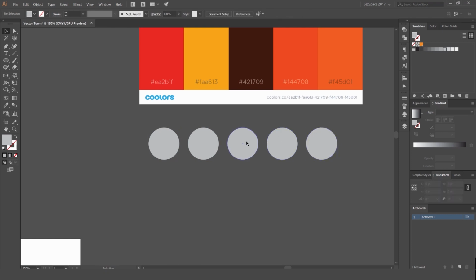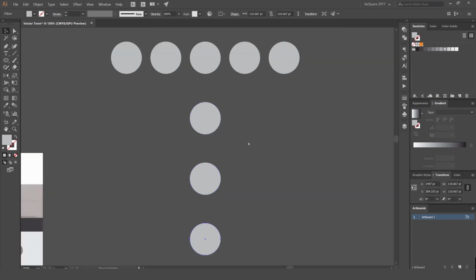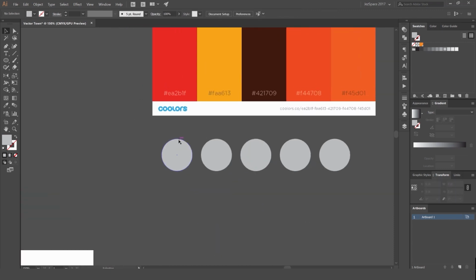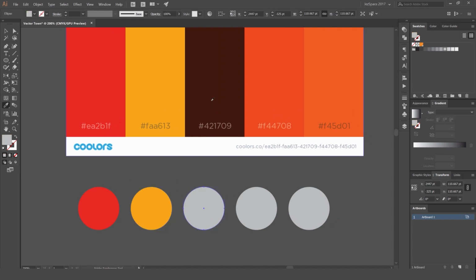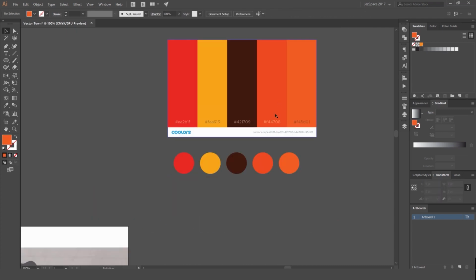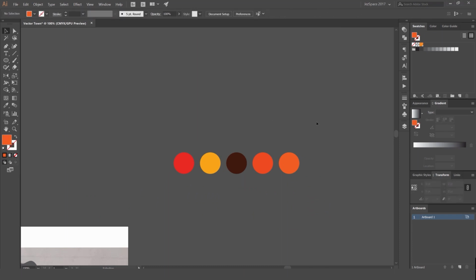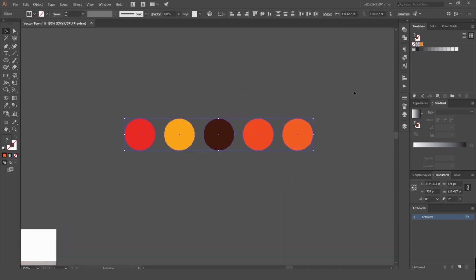To do that is pressing Command D or Control D. So if you drag and make a copy by holding Alt or Option, it's going to copy it, and then you just press Command D and it's going to duplicate it. So what I'll do, I'll select these, press the eyedropper, and select the colors, each color that I want. Just like that. Very simple. And then what I can do is actually select all these.